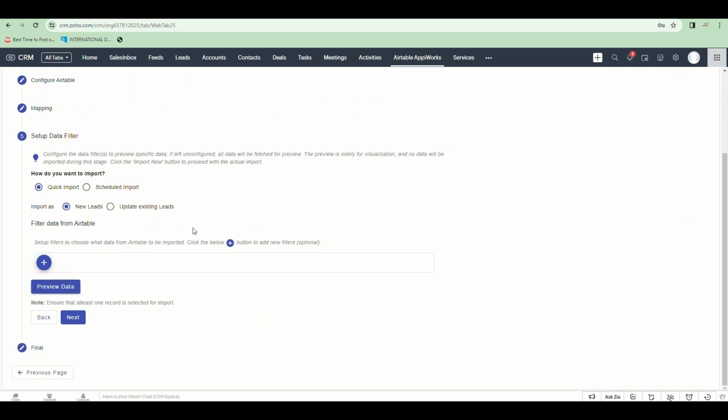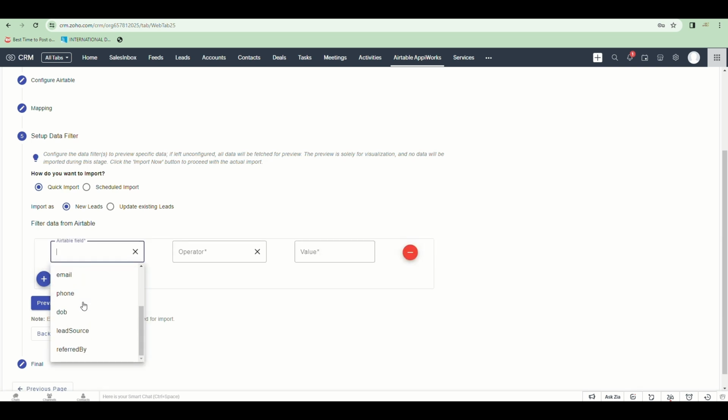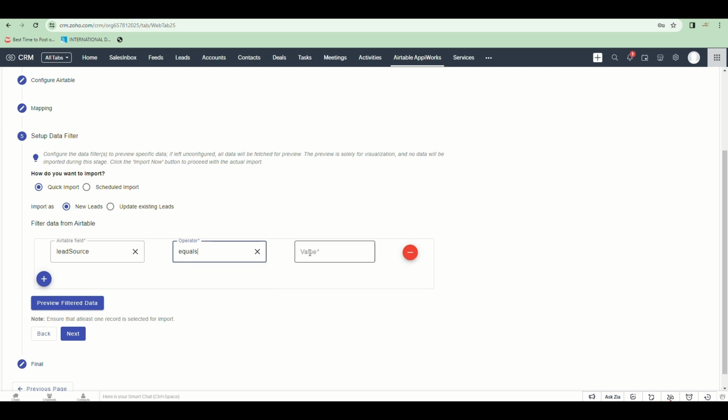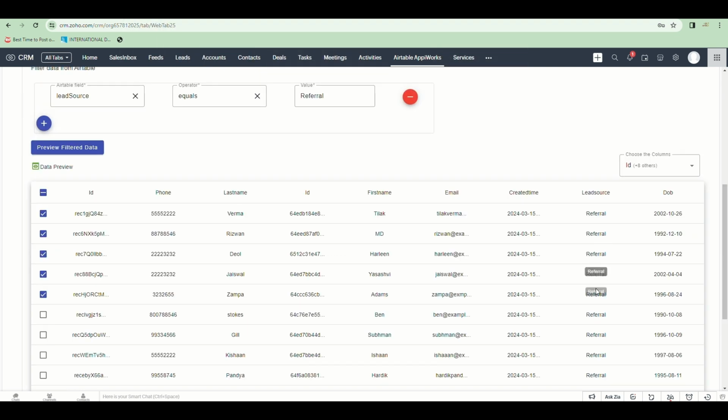Let's say we are going to import the leads that were generated by referral, so we are setting our filter accordingly here as is shown. In case no filter is set, it is supposed to fetch all data from the Airtable table. Once the filter is applied, click on the Preview Data button to fetch the records from the data source. Here you can see that the filtered data from the Airtable table has been displayed.